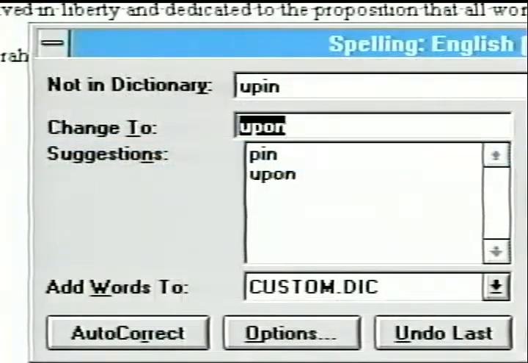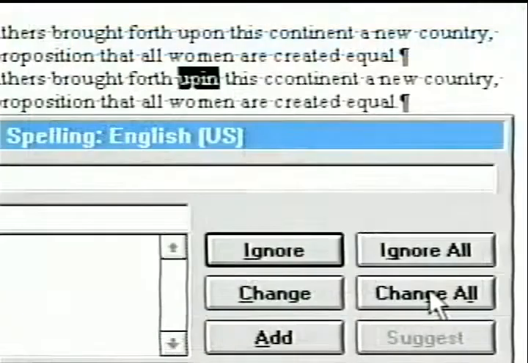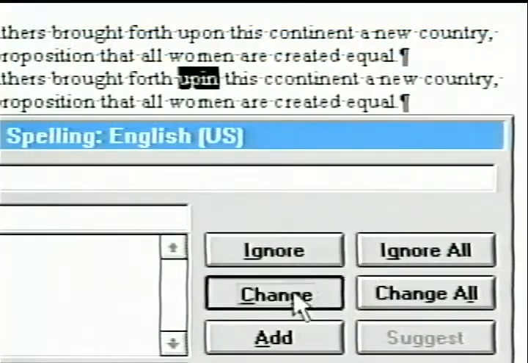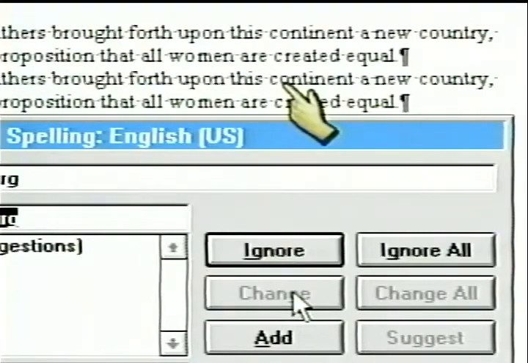Here's "upon" again. Since we only corrected the spelling in the first sentence, the incorrect spelling remains in the second copy of that sentence. This time the correct spelling is already suggested, so just click on the Change button again, and it too is changed. Also notice that spell check automatically corrected the second misspelling of "continent."